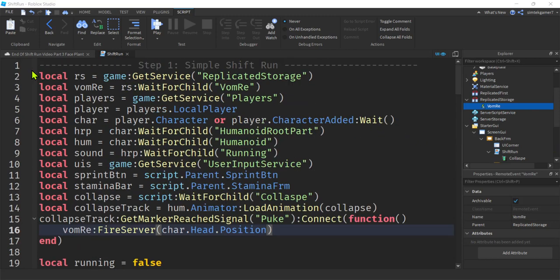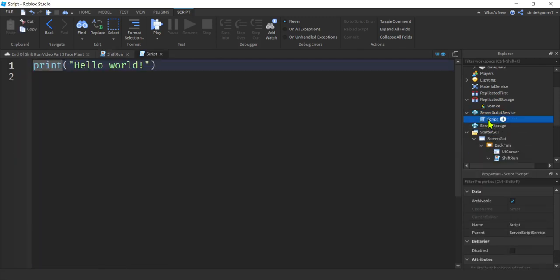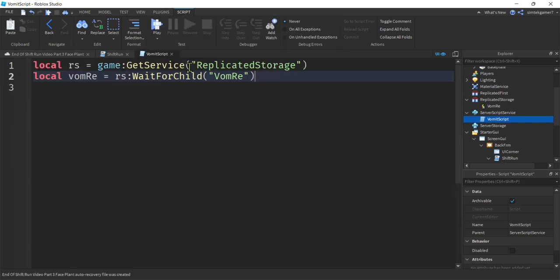Maybe what we should do is copy these while we're here because we need to get the remote event on the server side too. It's gonna be the exact same two lines of code. So I'm just gonna copy that. Now I'm gonna go to server script service, hit the plus, and a lot of things are being called vomit. So I'm gonna call this vomit script. I usually don't call things script at the end, but we're gonna have a lot of things called vomit. And I'm gonna paste those two lines of code. If you didn't do that, you could just type them in, but it's gonna be quicker this way.